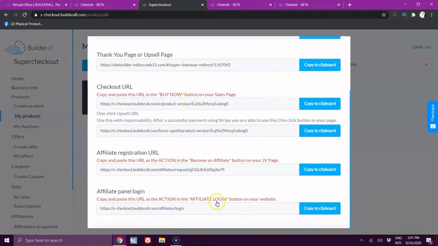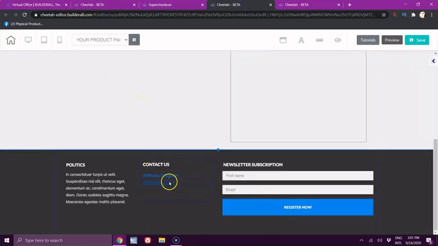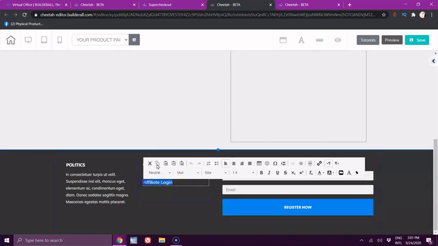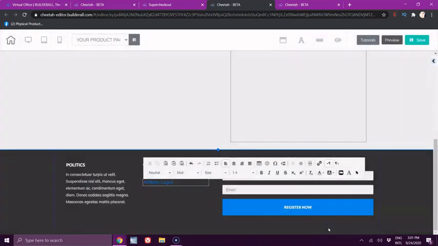And now for the affiliate login, we're going to copy that, go back to your main page. I've added it in the footer at the bottom, and you can see here we've got 2 sections. Let's do the affiliate login first, because that's the one that we've just copied. I'm going to add it in at the top, and I'm going to confirm.